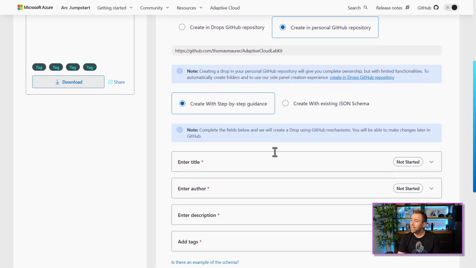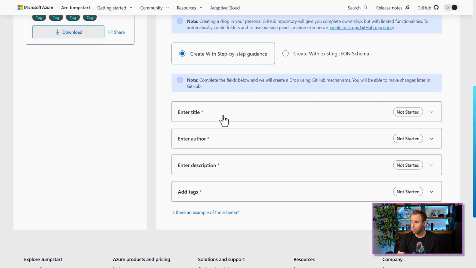And then I can either go through the step-by-step wizard, which will help me to create the necessary JSON files for this drop, so that it actually shows up in the portal and renders correctly. Or if I already have created that and I'm already familiar with this, I can just copy paste these files and edit them and use these as well. So I could select this. Now for this purpose, let's go the easy route here, especially if you're a first-time drop creator. You can go through the step-by-step guidance.